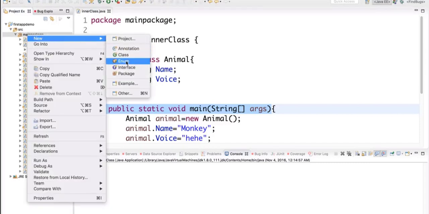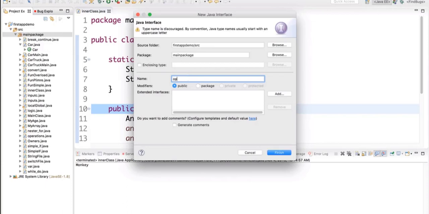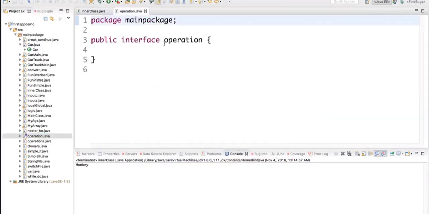So I will add a class. I can add an interface, so it will be easy. Let me give it the name operation. I hope it's operation, not operations. Finish. If you see, the name is public interface, not public class. Interface Operations. The one thing with the interface is that you just define the method's name.